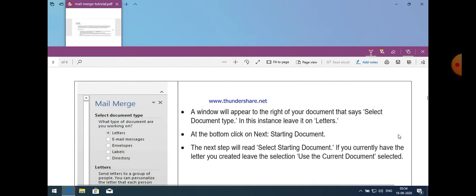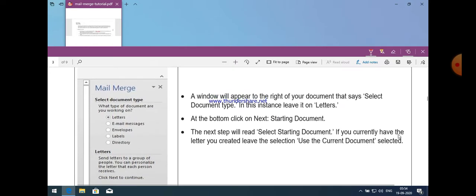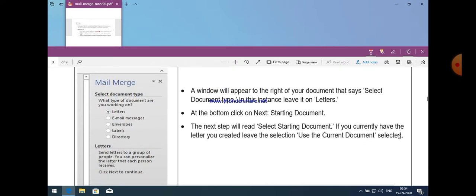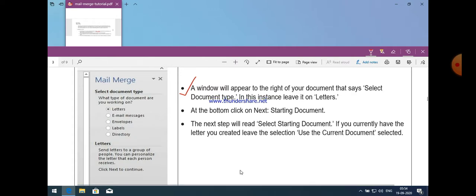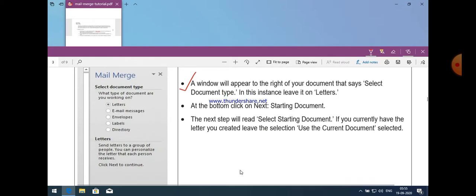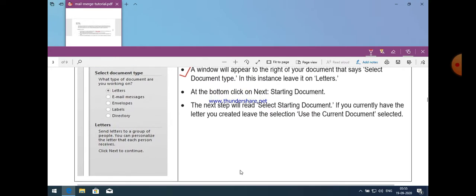After that, a window will appear to the right of your document that says select document type. Okay, and it may be a letter, so just select letter. It may be email, or envelopes, or labels, or directory. In most cases it will be a letter or email messages. So select one of them as per your requirement, and at the bottom click on Next: Starting document.